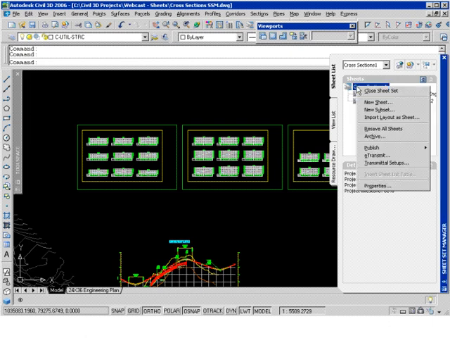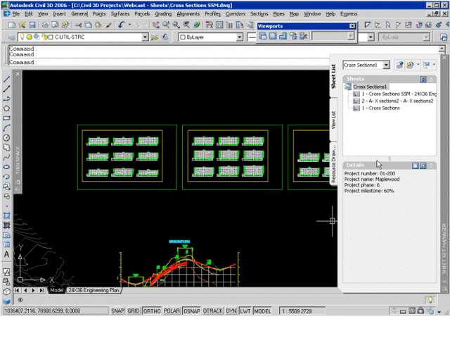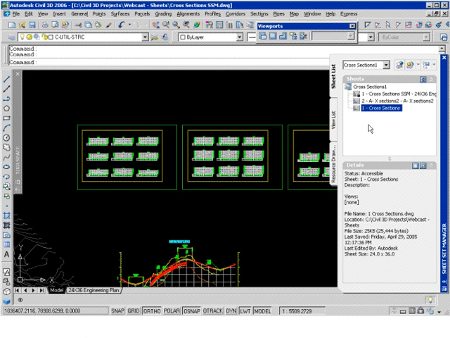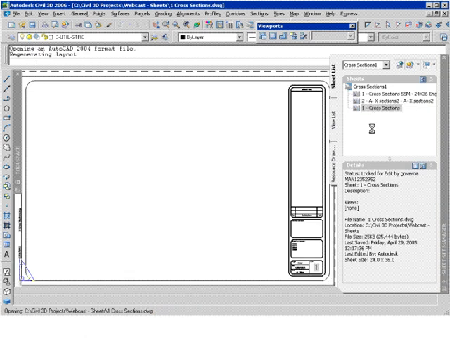But what I want to do is come in now and say, well, I want to generate new sheets for these cross-sections. So I'll say a new sheet. I have the ability to name that, so let's just call it 1-cross sections. And we'll see that that's now in our list. It's part of our subset in the Sheet Set Manager. I'll right-click and select Open on that, and we'll see what it did for us.